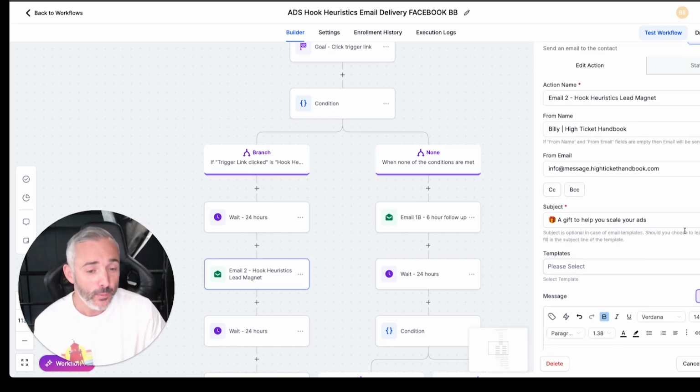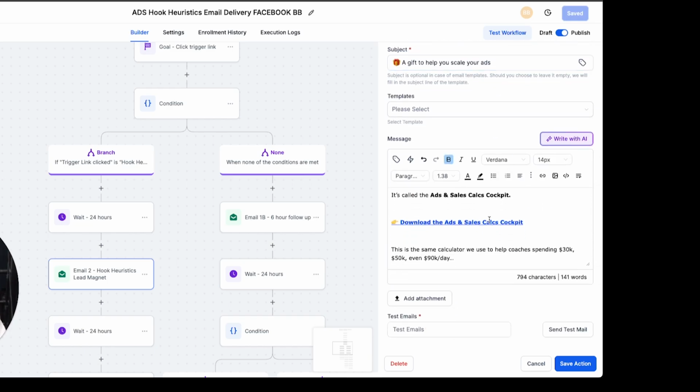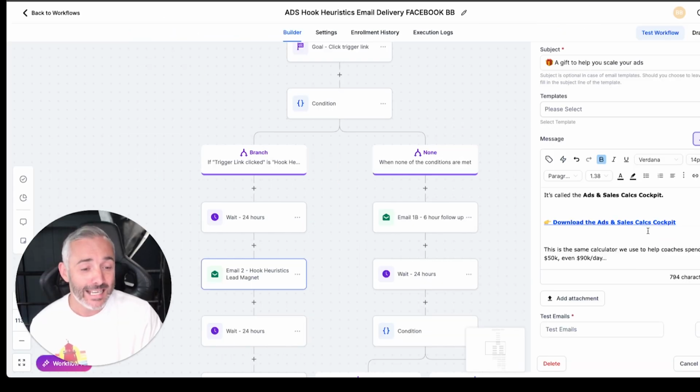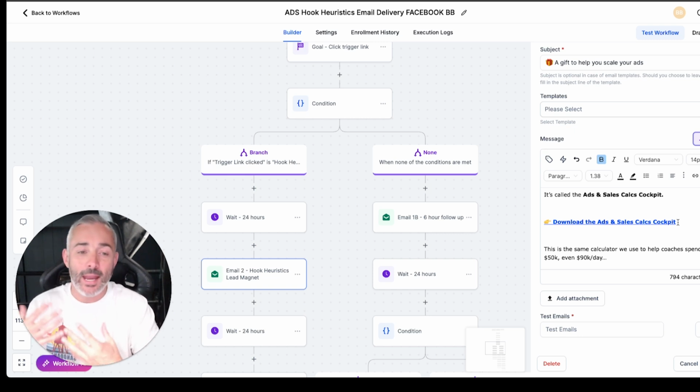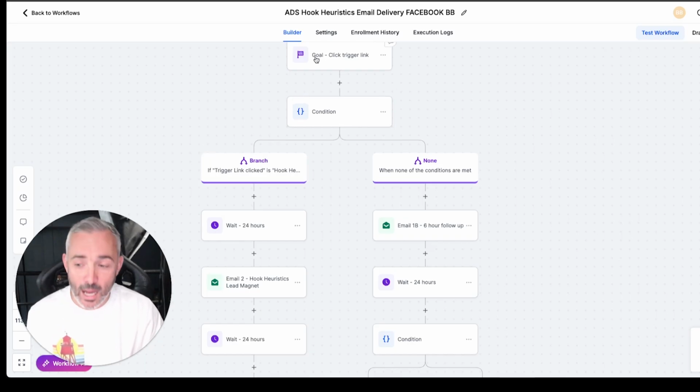And email 2, you can see, is "a gift to help you scale your ads." What you'll see here is I'm sending them a second lead magnet, which you would have noticed on our trigger links. This is our ads and sales calculator cockpit, which helps them get their numbers in order to scale their ads. The reason this is super important is that I'm giving them even more value than they even signed up for. They signed up for the hook heuristics through our Facebook ads and through our funnel, but now I'm sending them even more value.